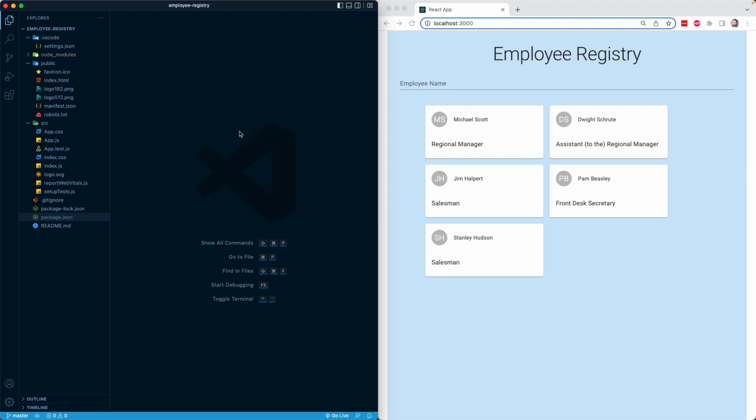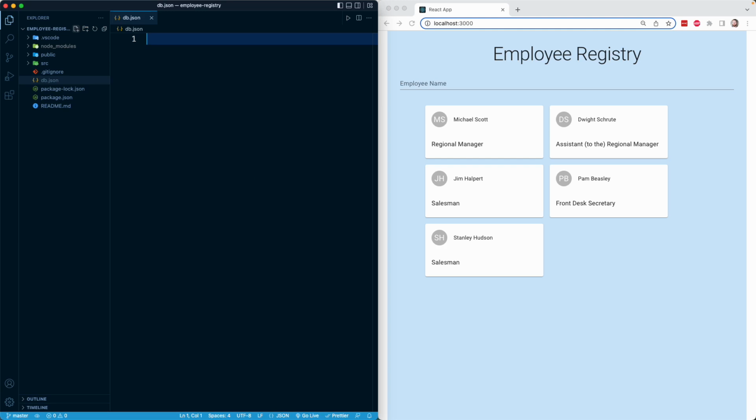So within our employee registry React project, at the very top level of the project, so right here, I'm going to create a new file called db.json. And db is just short for database, and that is just a common convention to call this file. This is a plain JSON file, which means we can write valid JSON syntax in here. Just as a quick reminder, within JSON, it's very similar to JavaScript objects. However, you do need to wrap the property names in double quotes. But don't worry, we're actually going to allow Prettier to format a lot of this JSON for us in just a second.